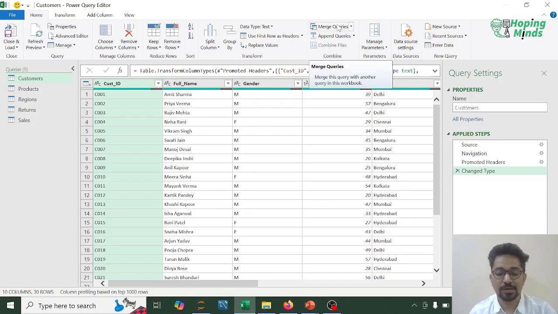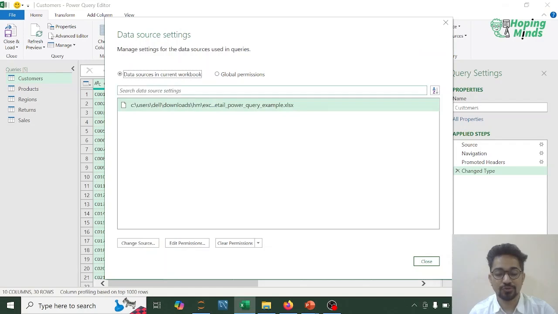Merge is for joining the table, append is for applying union to the table. Then we do have the option of manage parameters. So in case we do have some parameters, we can manage them over here. Then we have data source settings in case we want to change the data source. So we can change the data source.